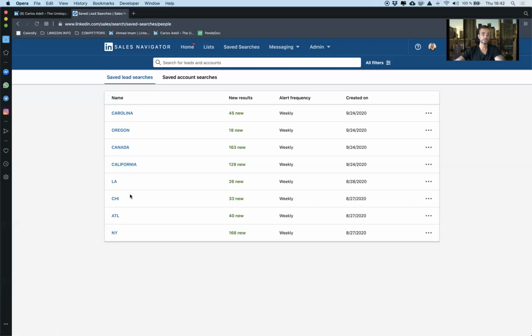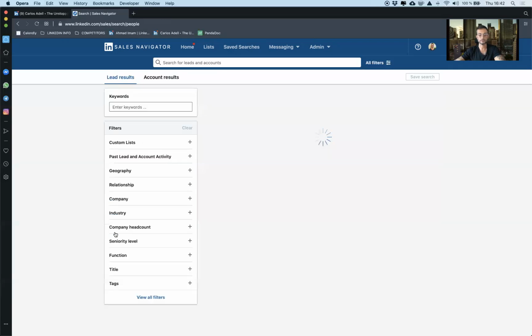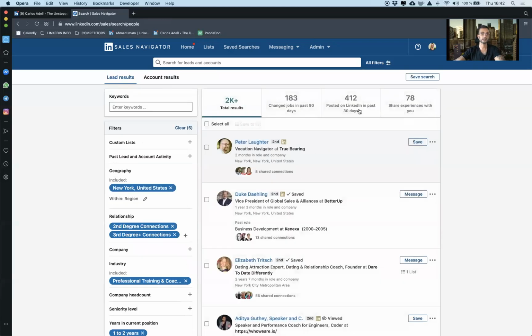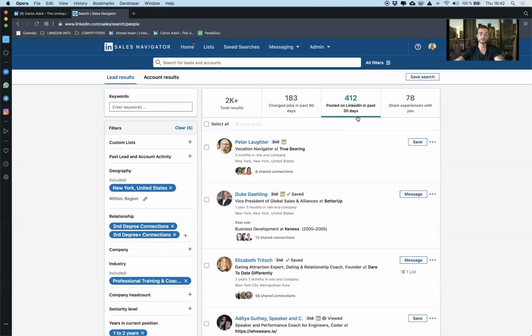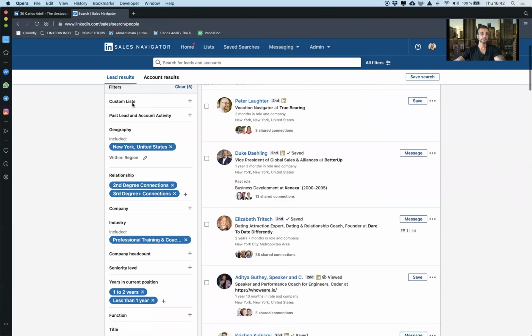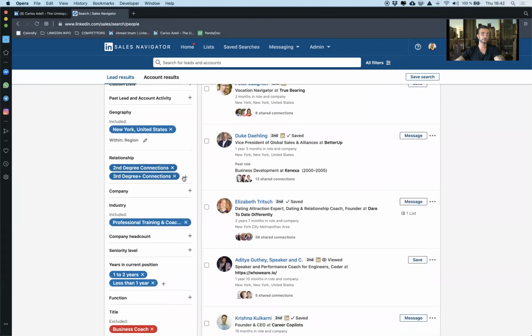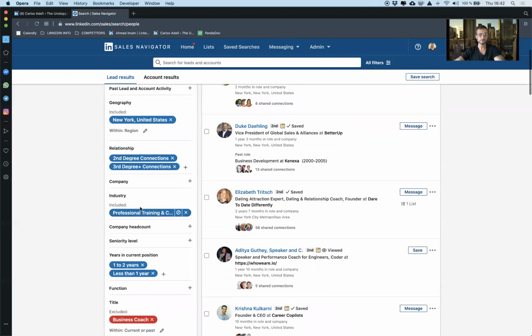For example, let's see what we were doing in New York, which, by the way, has 168 new leads, okay? We go here, we have 412, and what I did here is choose people in New York. I didn't use any keyword here. I chose people in the second and third degree connections. I chose people that are in professional training and coaching because these people might be looking to build their own business, so I can help.